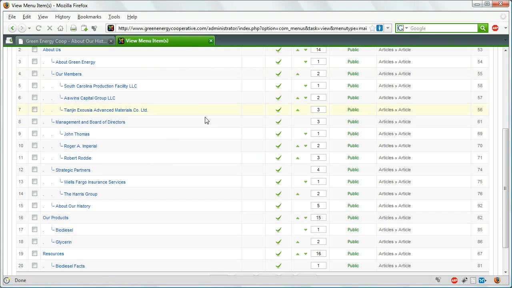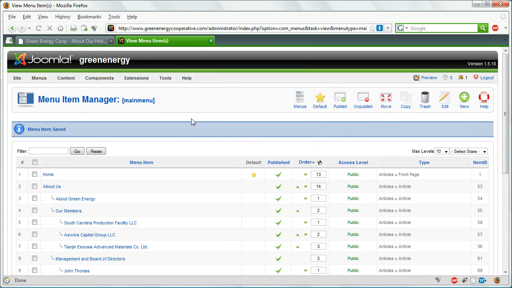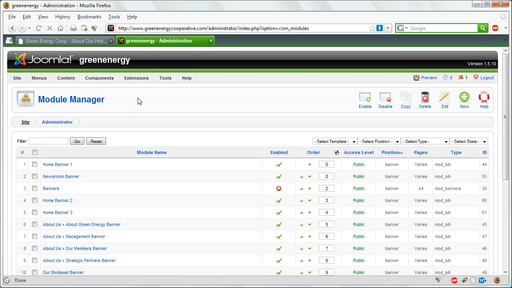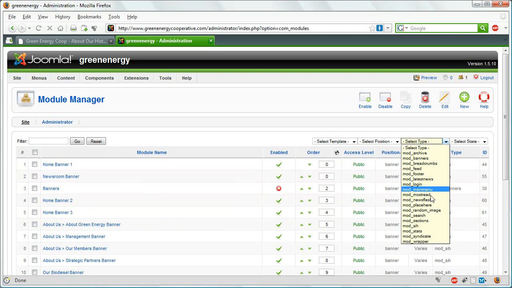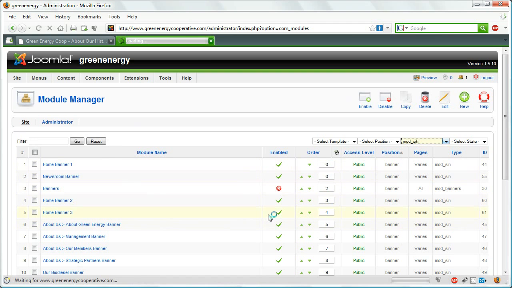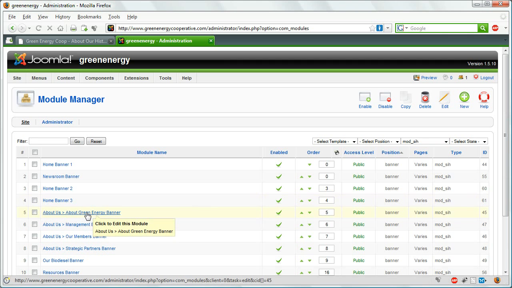Let's go back to the Joomla administration pages. And the banners are actually defined as extensions. So you go to Extensions, Module Manager, and you see all these various banners. If you want, you can filter by the module type, which is mod SIH. That'll get rid of anything else. And in this scenario, we're going to assume that we're going to use an existing banner. So we go ahead and use the About Green Energy banner.